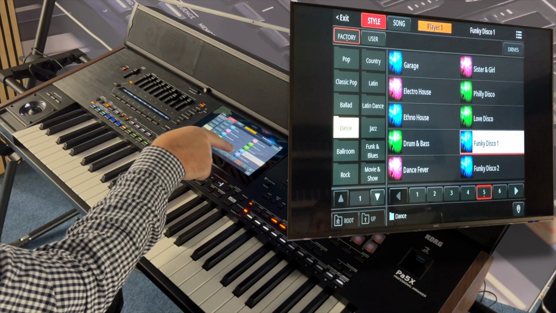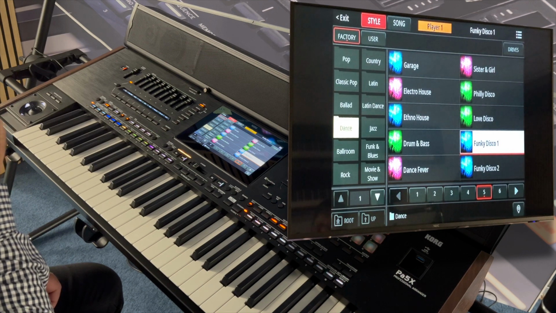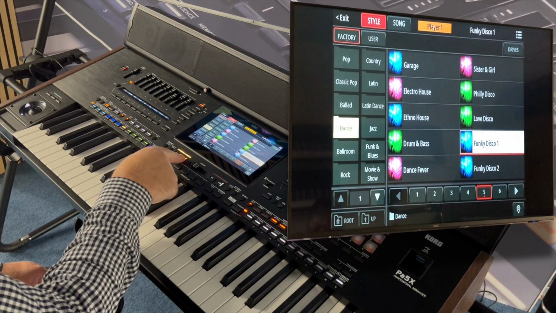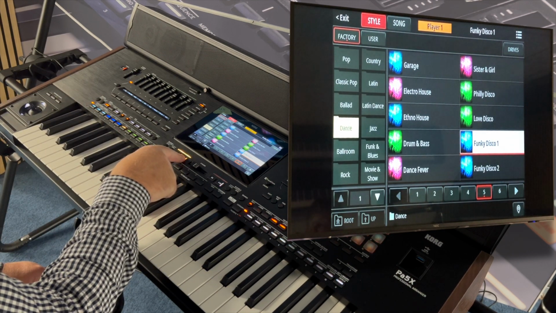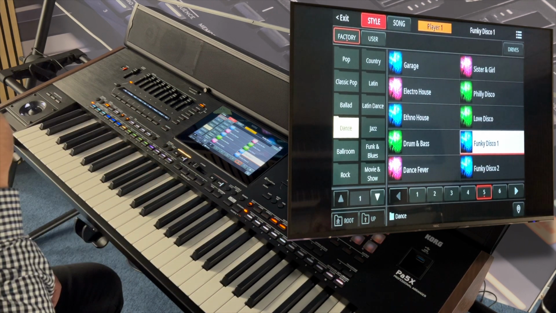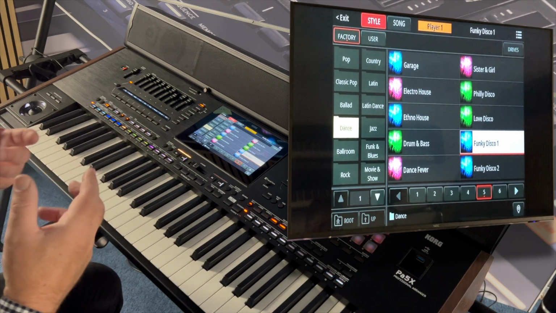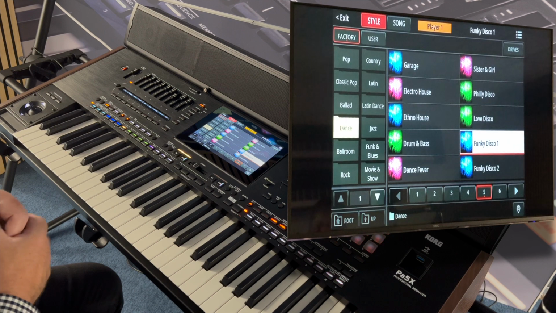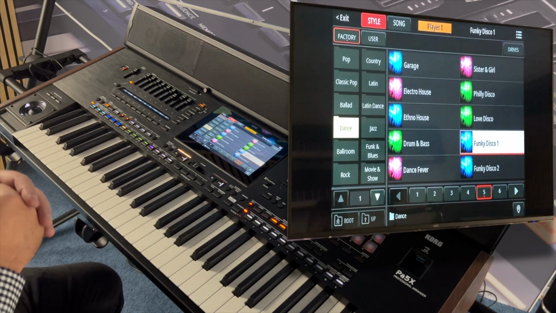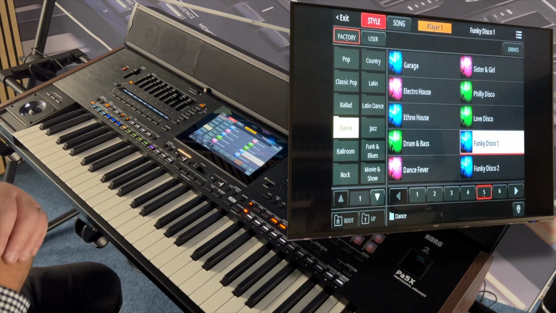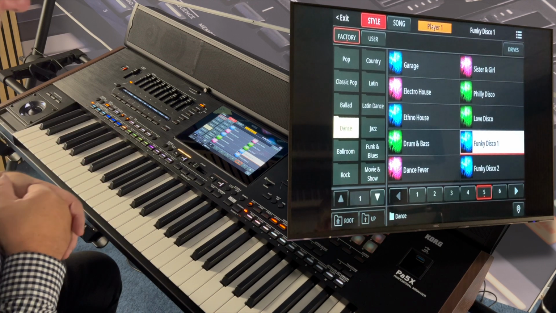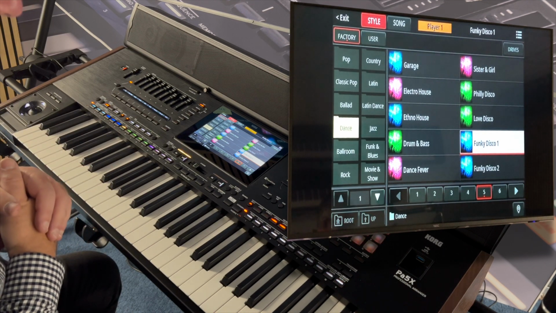And the rhythm I've chosen is called Funky Disco. Now, at the minute, I'm hearing all the accompaniment parts going on. When we get into the drum mixer, I'll show you how we can just solo the drums so that we can concentrate on what we're doing with the drum sound.